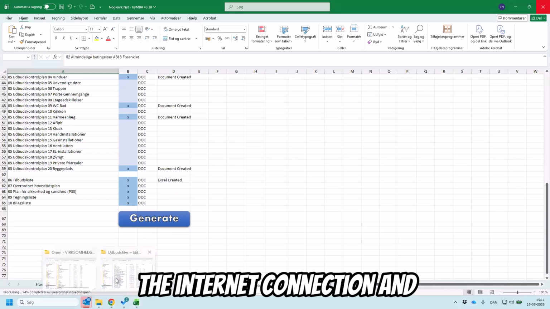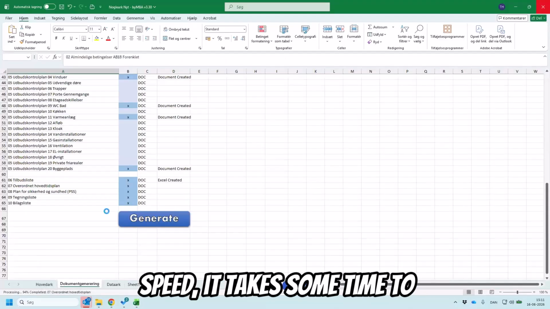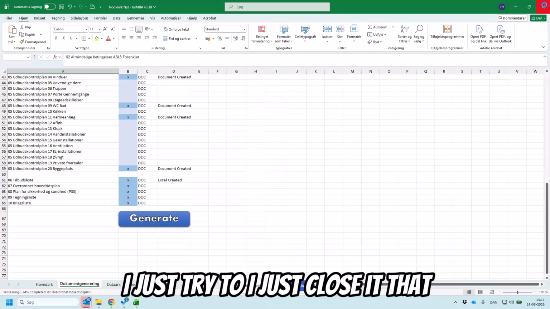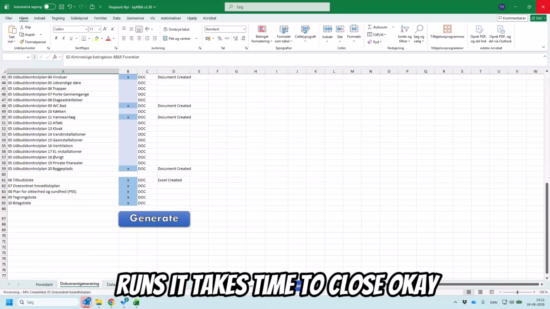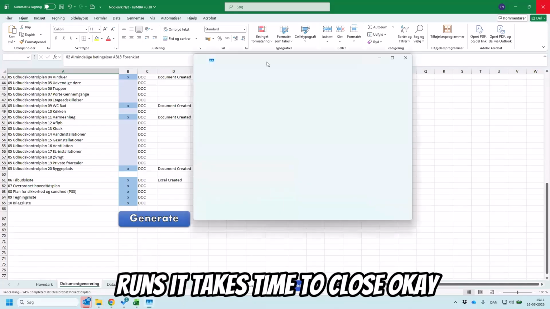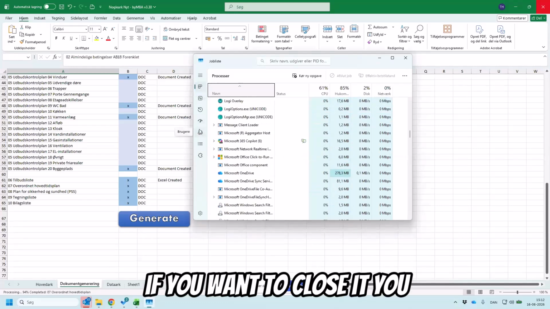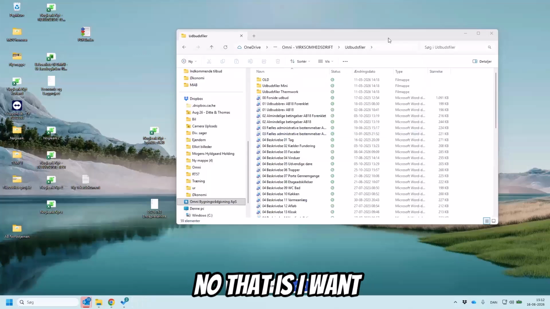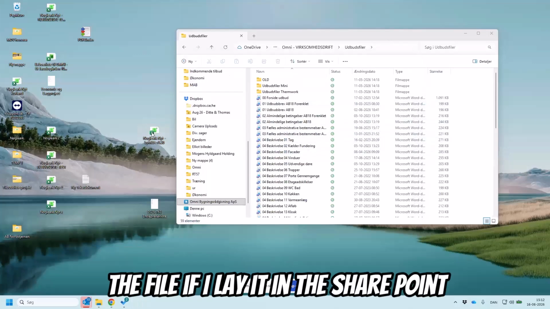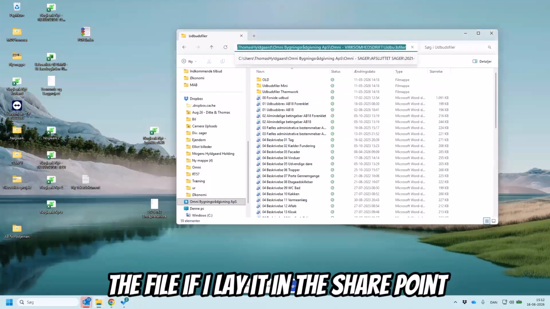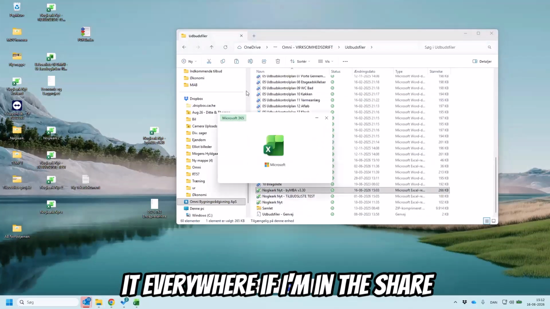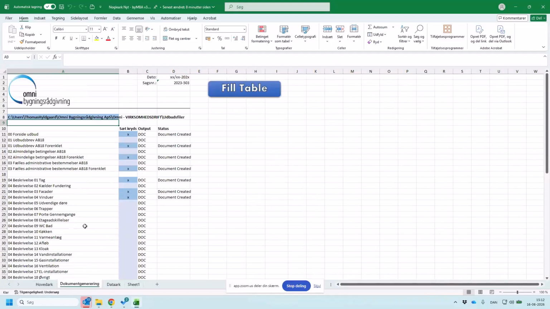On OneDrive, due to the internet connection speed, it takes some time to generate the files. Yeah, that's fine. The problem is that when the macro runs, it takes time to close. Oh, okay. If you want to close it, forcefully close this one. Yeah, I can see that. I want to test if I lay the file in the SharePoint, what would happen? Just to see if it's only on the desktop or is it everywhere if I'm in the SharePoint.